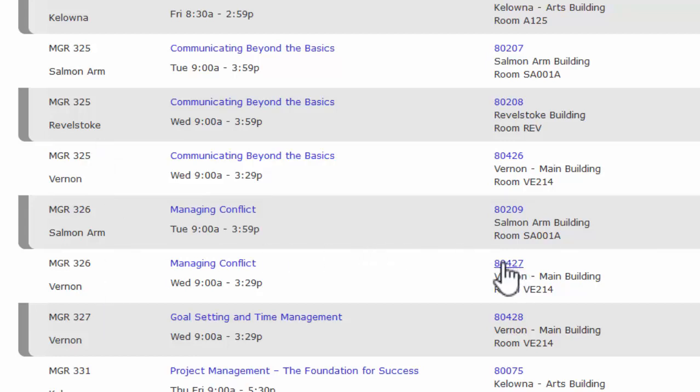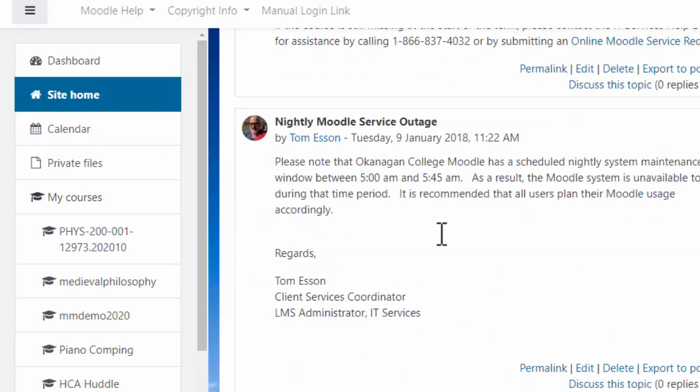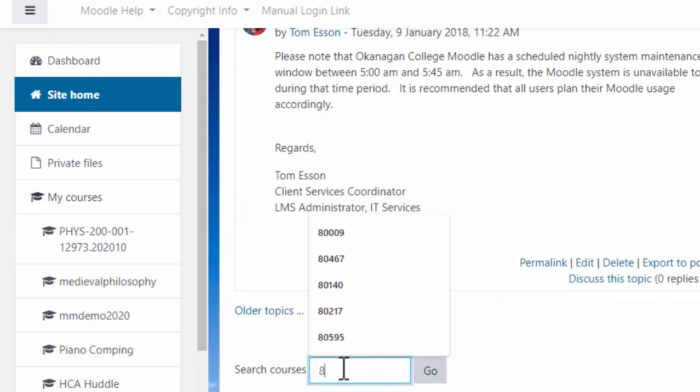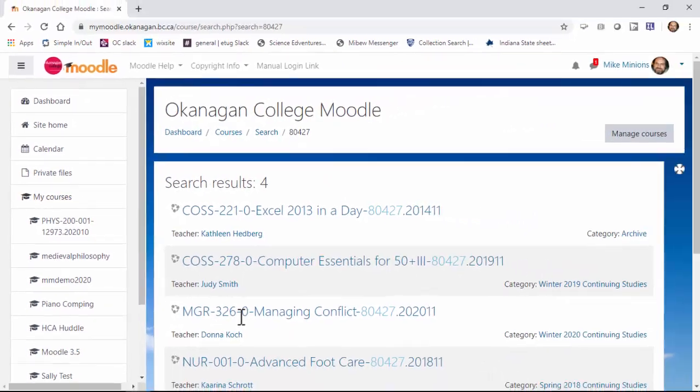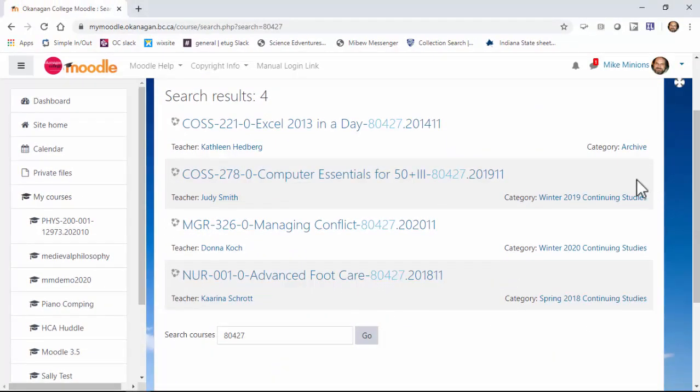There's a course reference number, and there's a term. Let's go find this, 80427 in Moodle. So I can go site home, I can search for this, 80427. Oh dear, I got 4 possibilities. But I know what term I was in. I was in the 2020 term, not the 2014, not the 2019, not the 2018. But this has an 11.